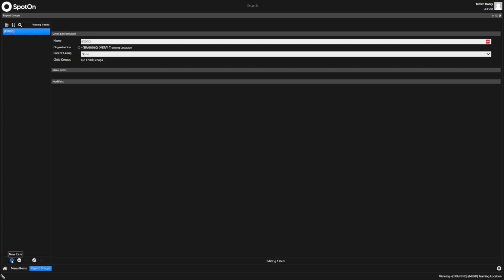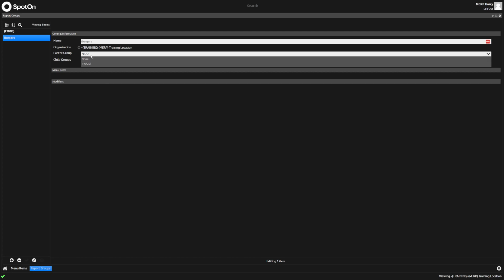I'm going to then make a child group within here, and we're going to call this burgers. And I'm going to assign that child group to the food parent group. And what this does is makes it so when we look at our product mix report, we have the options of our parent group showing, so we have less clutter on the screen, and we can expand that parent group to show all the children groups under it. It just makes the reporting a lot cleaner and easier to read.